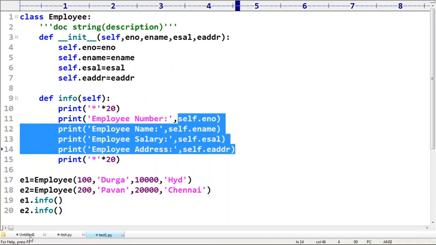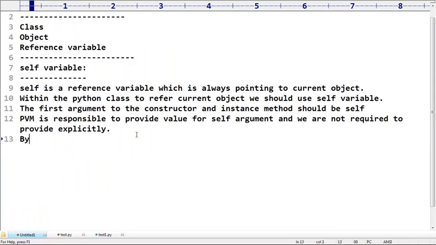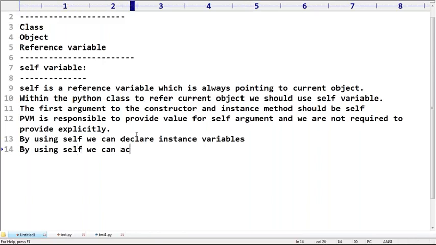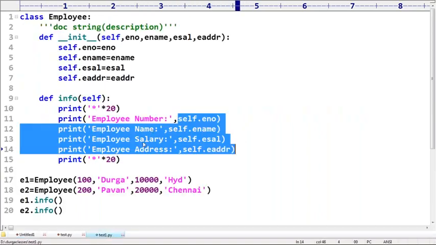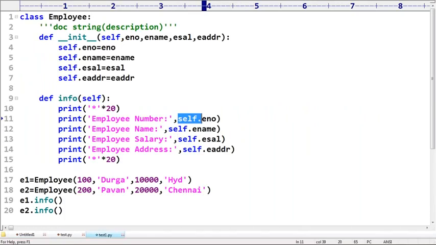Remember this one, sir. By using self, we can declare instance variables, object related variables. You can declare them by using self, right? Next, by using self, we can access instance variable values, right? Sir, have you observed? By mistake, if I'm not using self, immediately I got an error saying where is enum, where is ename, where is ecell, where is e address? But once I'm using self, then automatically the problem got resolved. So this is nothing but the self story.